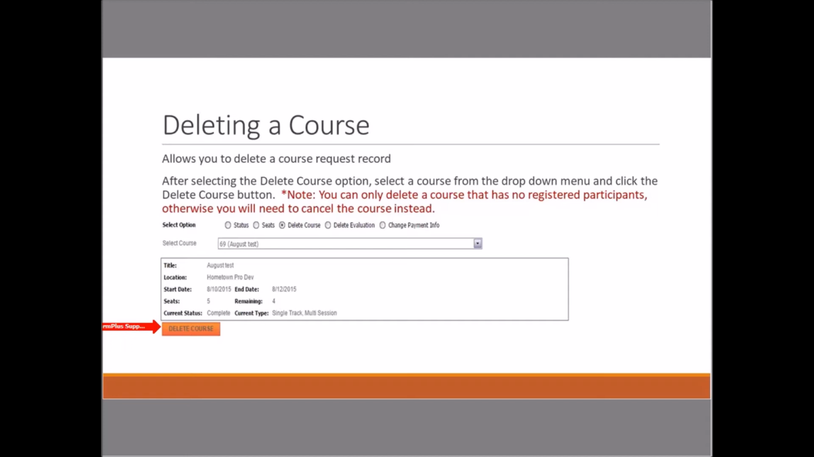Yep, definitely. The reason it's set up that way is we don't want you to lose any important data. If there are registrations and you don't realize it, the system just won't let you delete it. It's a safety feature. Okay, that's my ramble about that.